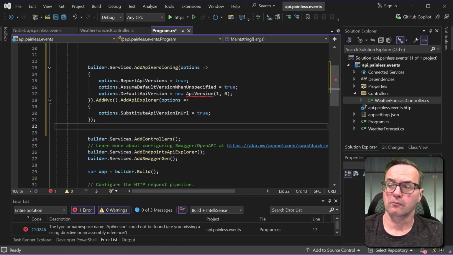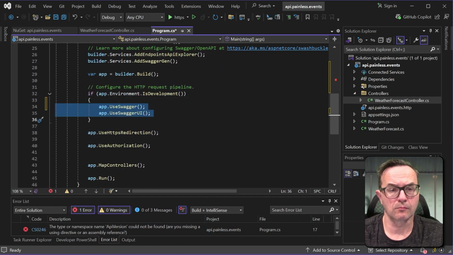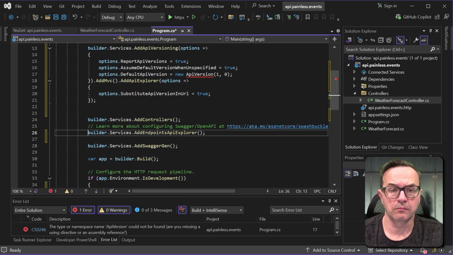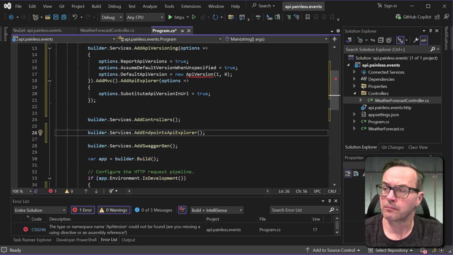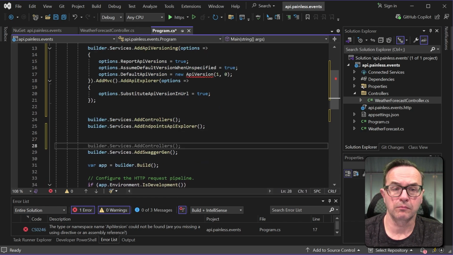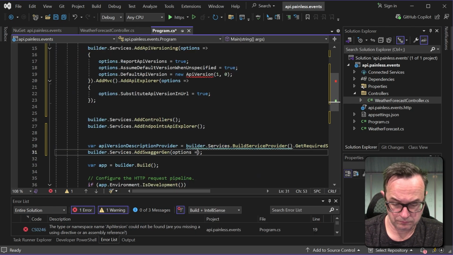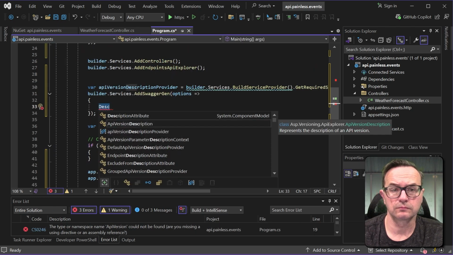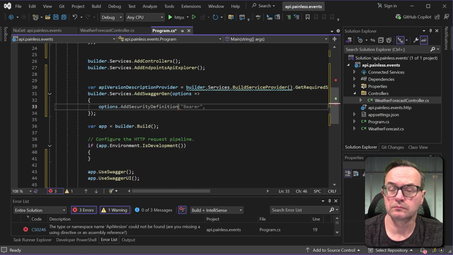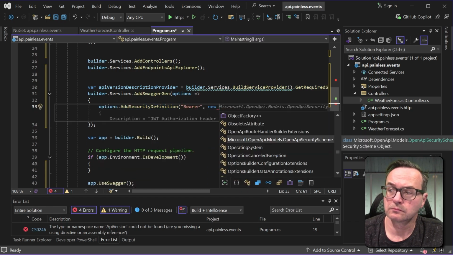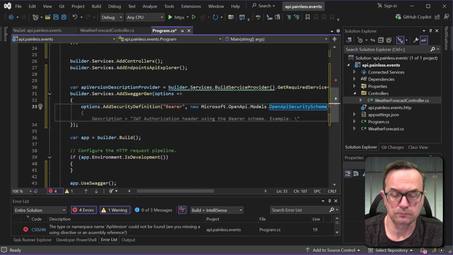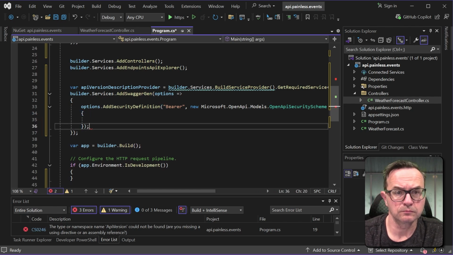I take Swagger and Swagger UI out of the development branch so it runs in the production environment as well. Then I create a version description provider and modify AddSwaggerGen with some options. Swagger is a tool that displays all the endpoints neatly, like what we just saw in the HTML page. I add the bearer option so we can authorize calls inside Swagger. Give it a description and tell it where and how to authorize it.